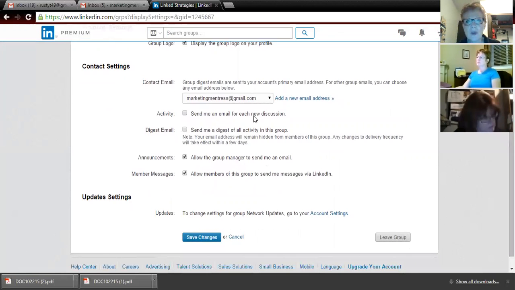So be sure and go into all of your groups that you're a member of, and as you become a member, set your settings in the back. And then you just save changes. You can also leave the group down here.